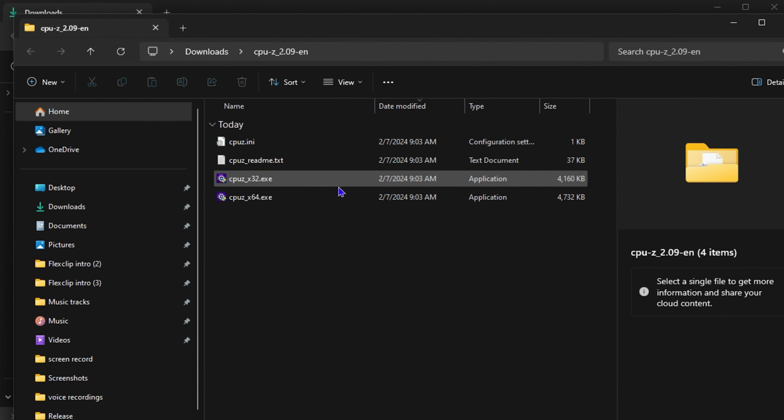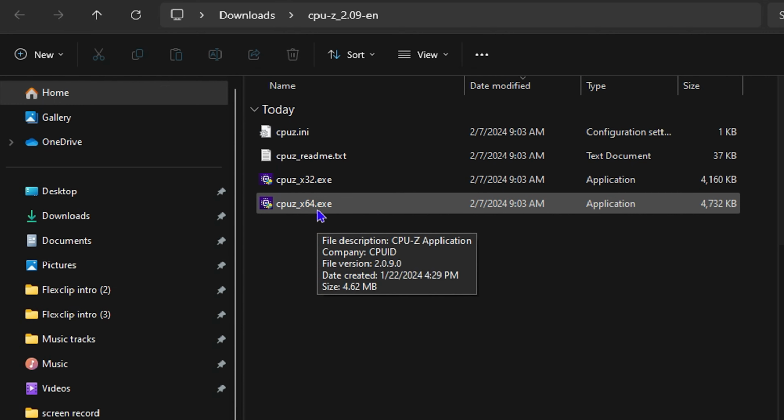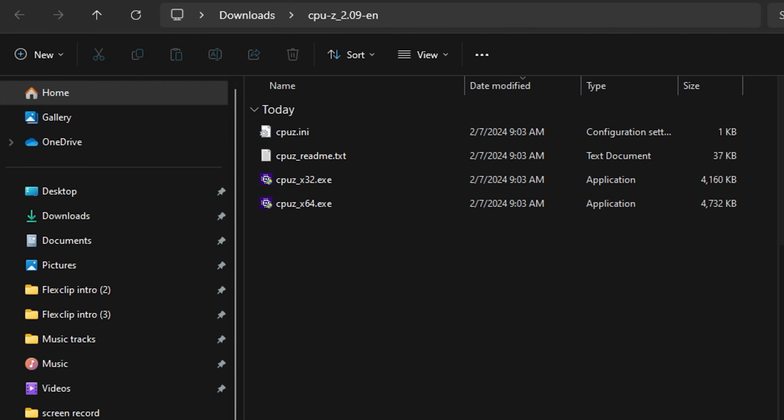Now once this is extracted guys, you will see two files here, right? You have the X32 and you have the X64. In order to know which one you should use, I'm going to show you how to identify that on your computer. So let me go ahead and minimize this.